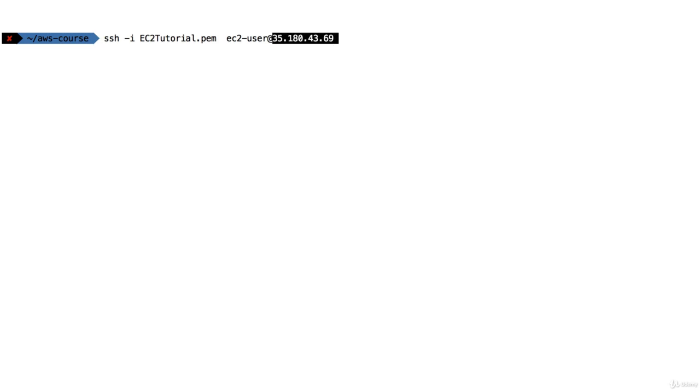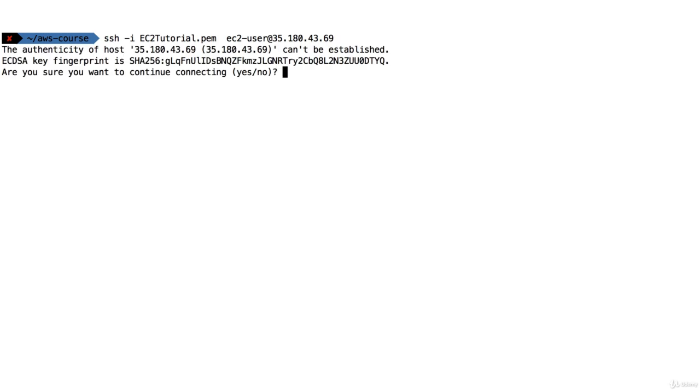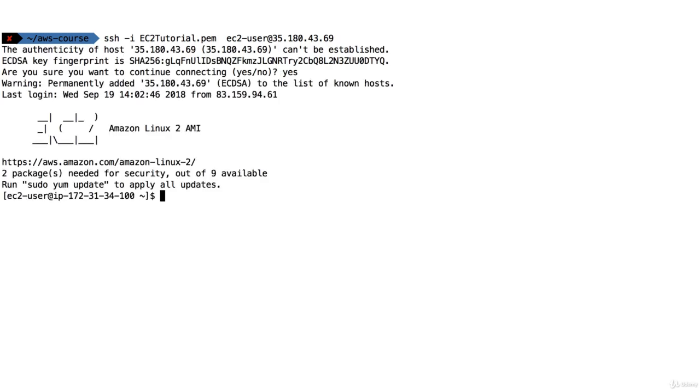So now to SSH into my machine, I need to replace it with the new public IP. That's something beginners sometimes don't understand: when you stop and then start your machine, the public IP will change, and so you'll have to update your SSH command or your PuTTY if you're using Windows. But as you can see, I am still in the very same machine, and it still has the same private IP. So from there, we can do whatever we want.